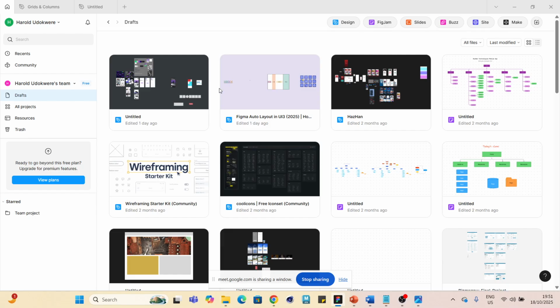But if you want to use it continuously, what you should do is create a design file under drafts and not under design here. So these are different files you could create. This is a design file where you create your designs. This is FigJam where you create things like your architecture and the rest. I'm just going to quickly go into the design file.